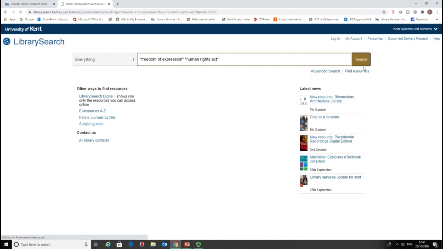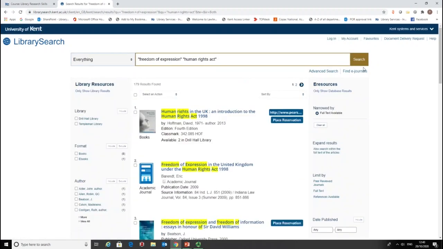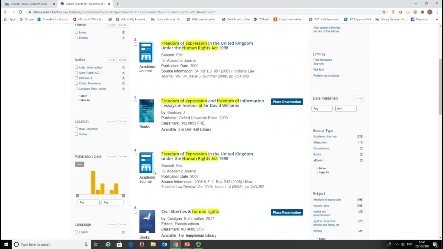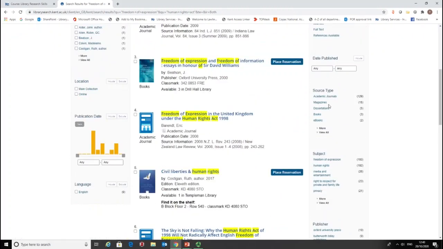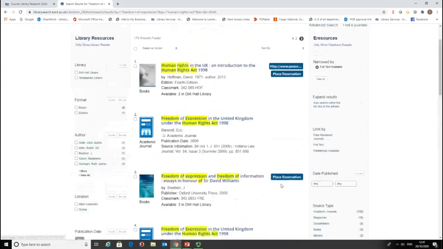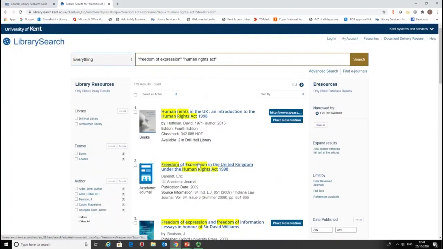So if I click on search, you can see it's brought up a mixture here of books and journals, and it looks like there are also magazines and dissertations that it's found in here, but really it's articles that I'm interested in.